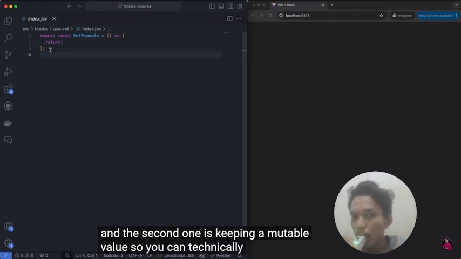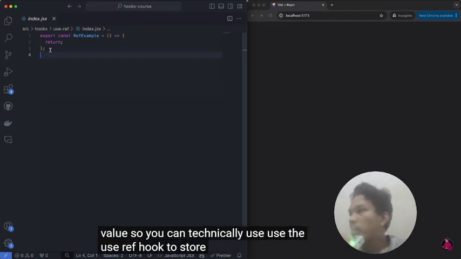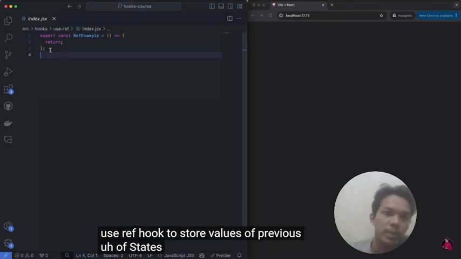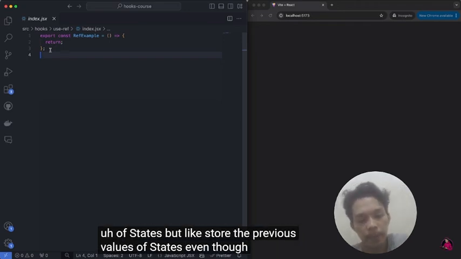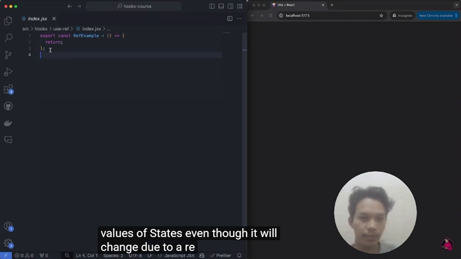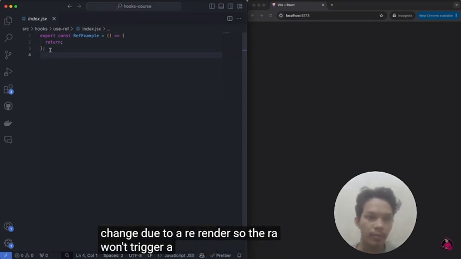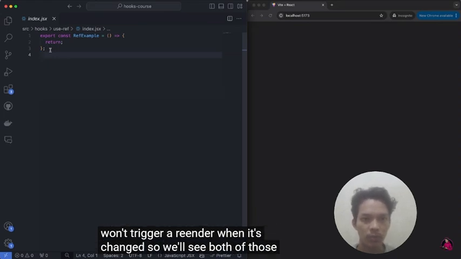So you can technically use the useRef hook to store previous values of states, even though it will change due to a re-render. The ref won't trigger a re-render when it's changed. So we'll see both of those.